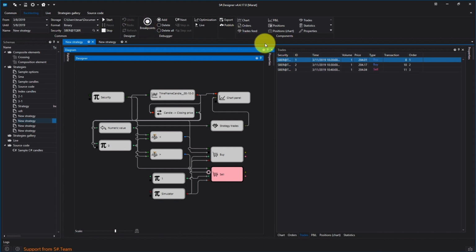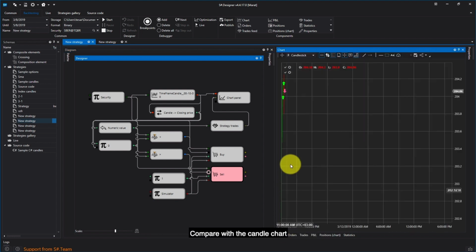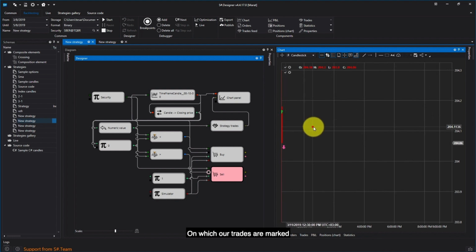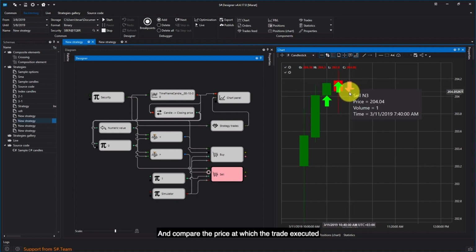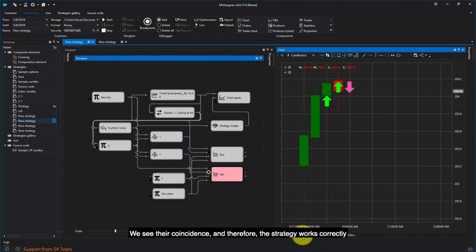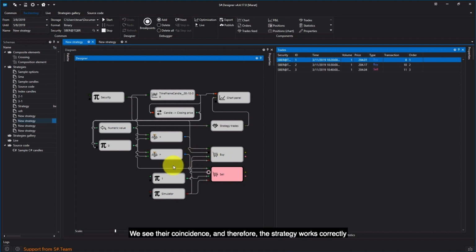Click on Start, and we see a sell trade is displayed in the trade table. Compare with the candle chart, on which our trades are marked, and compare the price at which the trade executed. We see their coincidence, and therefore, the strategy works correctly.